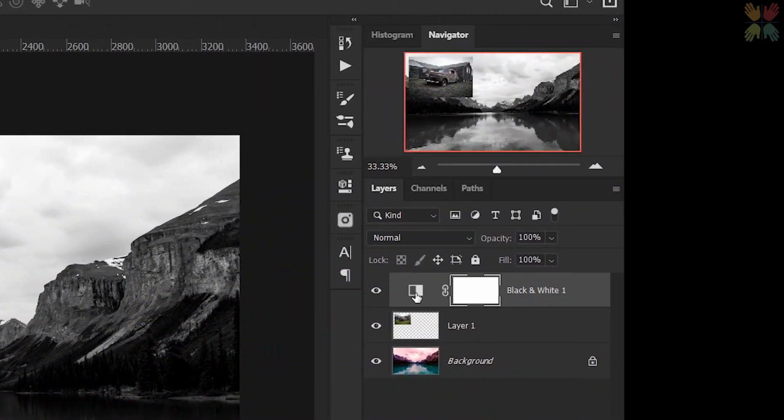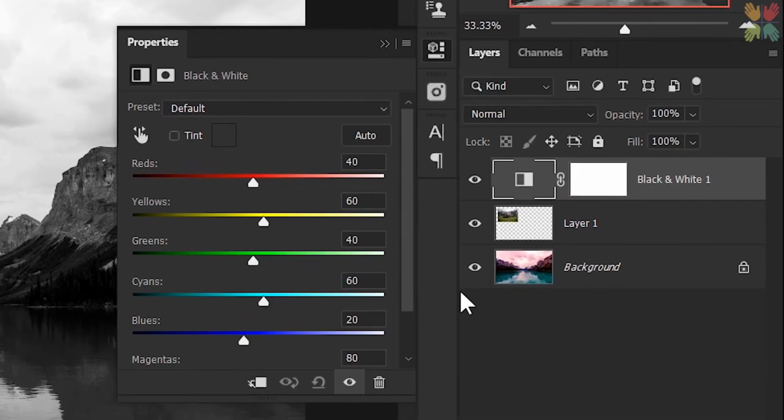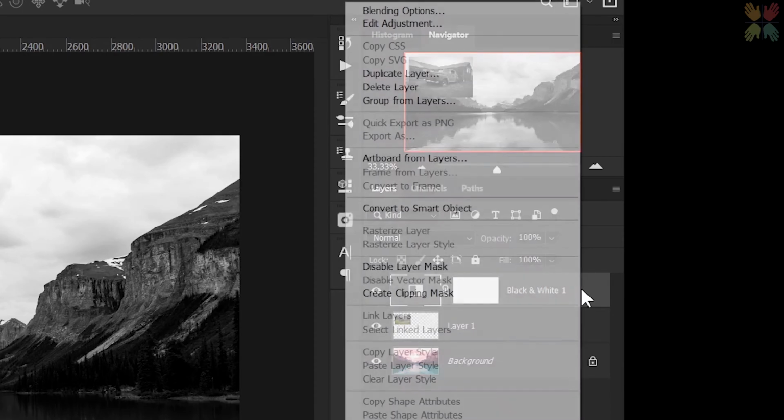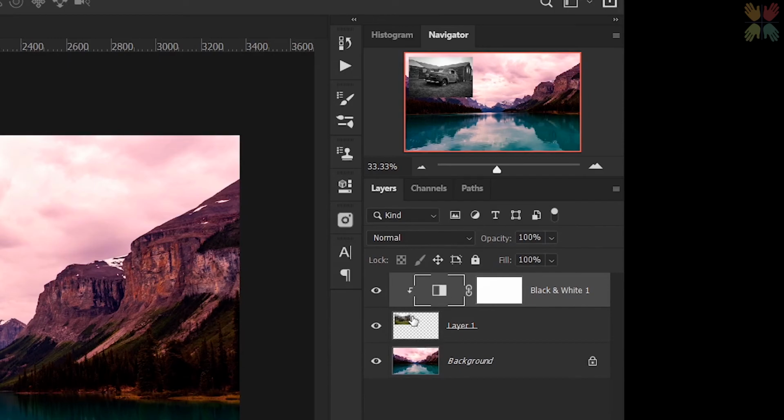Double click on the icon beside the layer mask, the properties panel will show up, and if you go down here there is an icon that says clip to layer. And if you click on this icon, the black and white adjustment layer will only be applied to the car layer. Or another way, if you select the black and white layer and right click on it and select create clipping mask, the clipping mask will be applied.